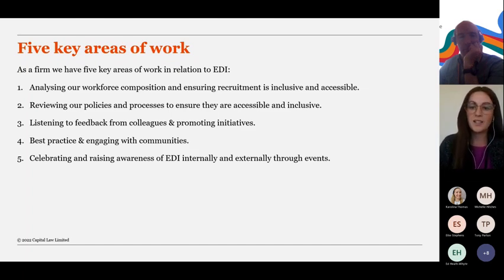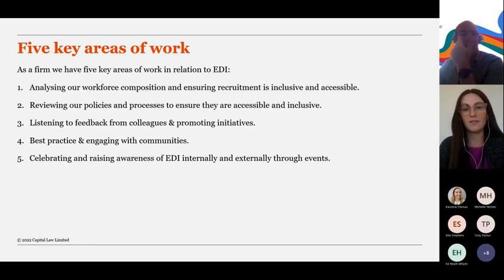So best practice and engaging with communities. This involves assessing charters we want to belong to and making sure we adhere to them, developing networks to facilitate shared learning, and looking for new partnerships within community groups outside the firm as well. And finally, celebrating and raising awareness of EDI internally and externally by holding different events and attending events as well.